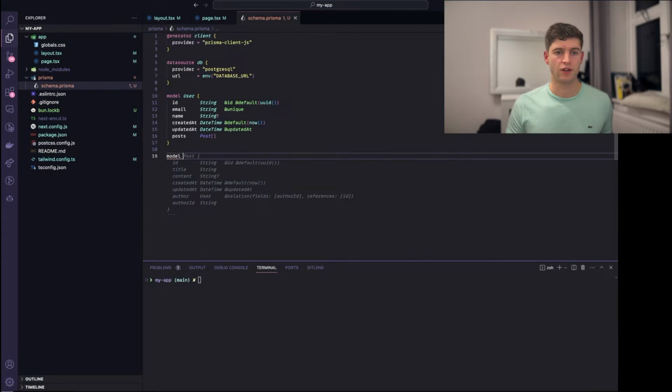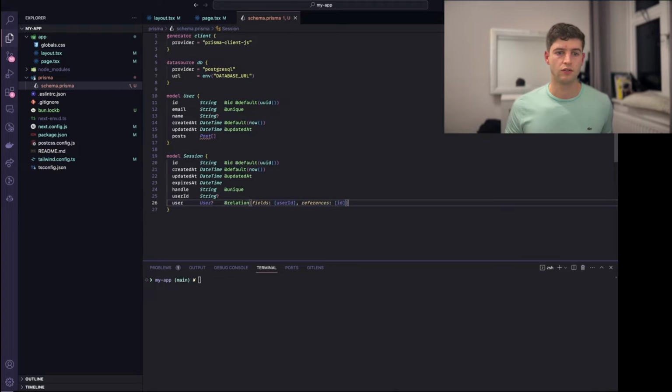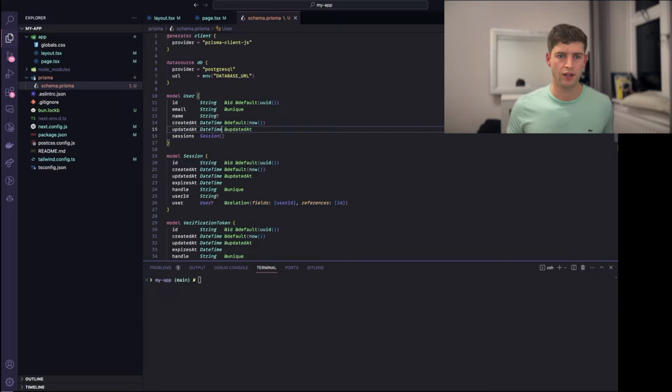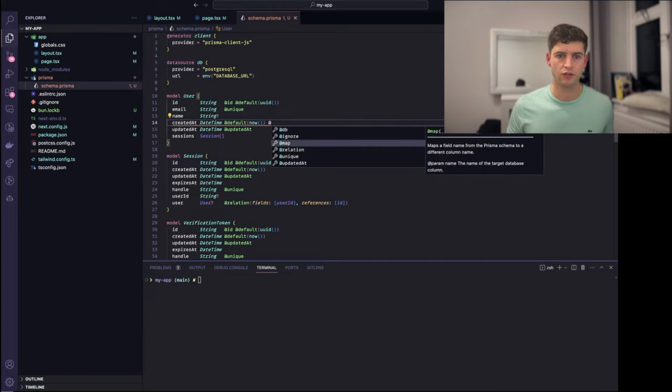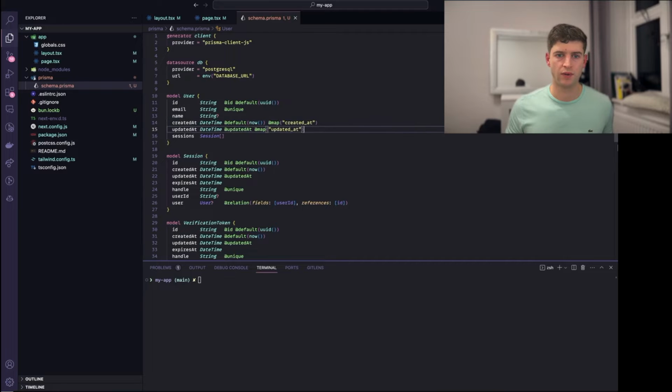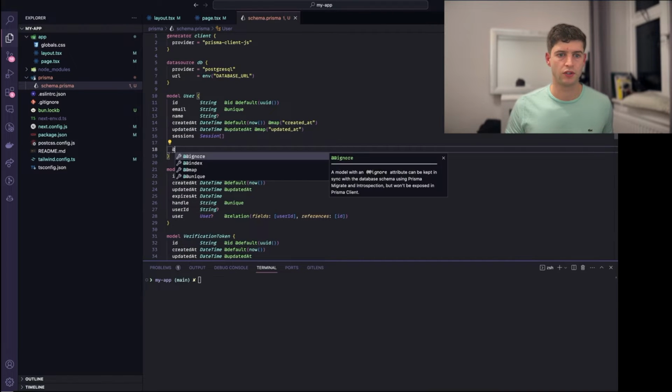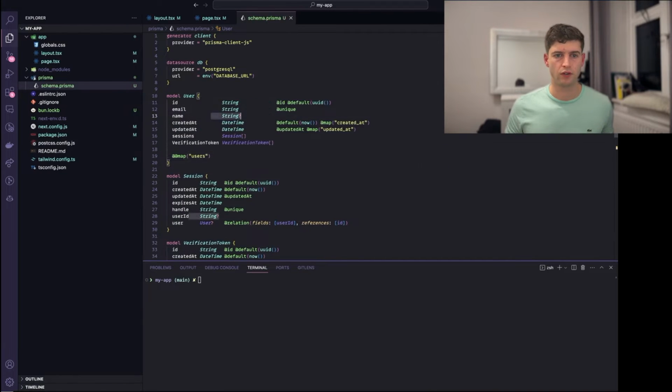We also need to create a session. Let's see what it's got. Excellent. And we also need to create a verification token. Let's just update this because we do not have posts, and instead we can call that sessions. And I generally like to make everything lowercase, so we can just do this, create that in the database. I just prefer this. And if we do map to users, we can remove this name.